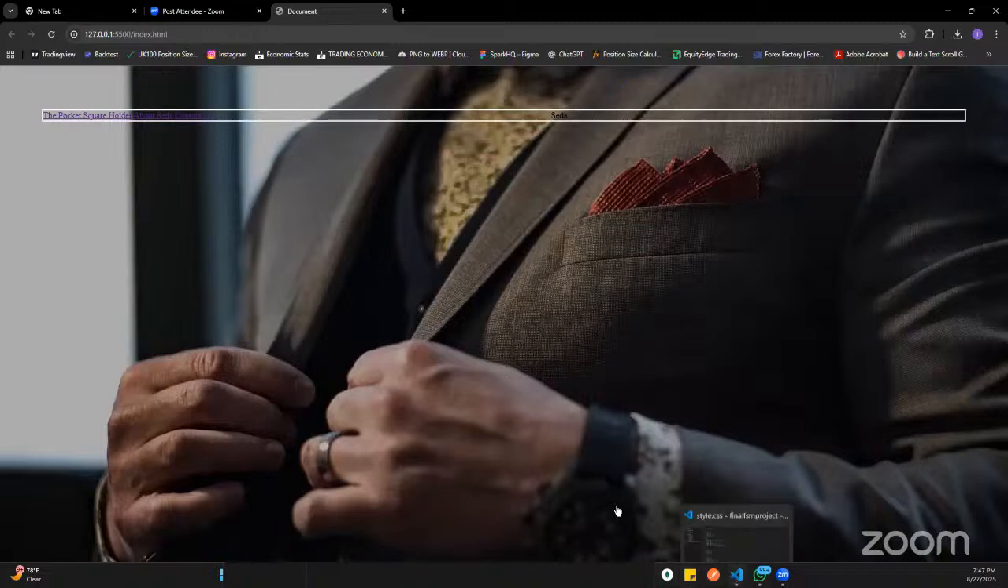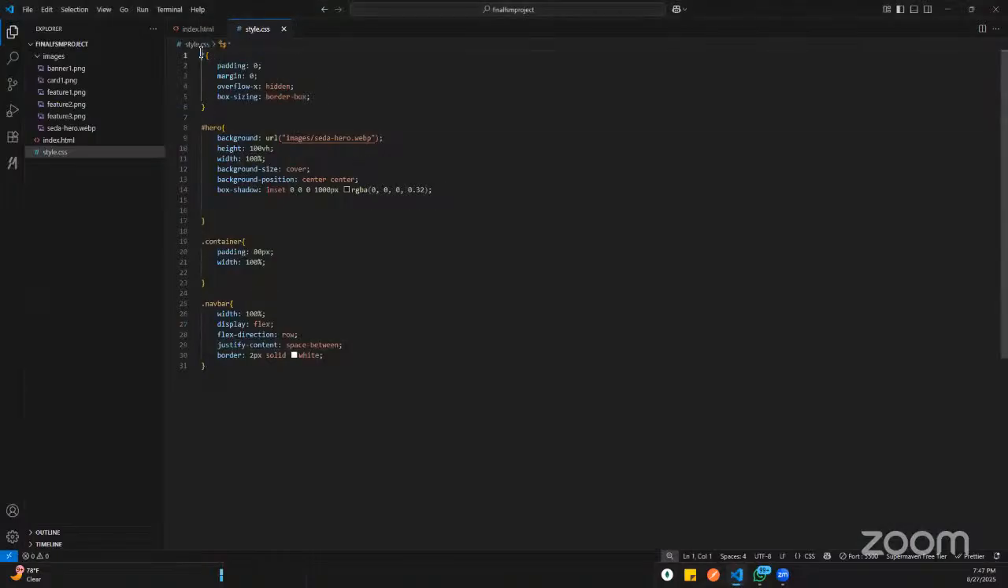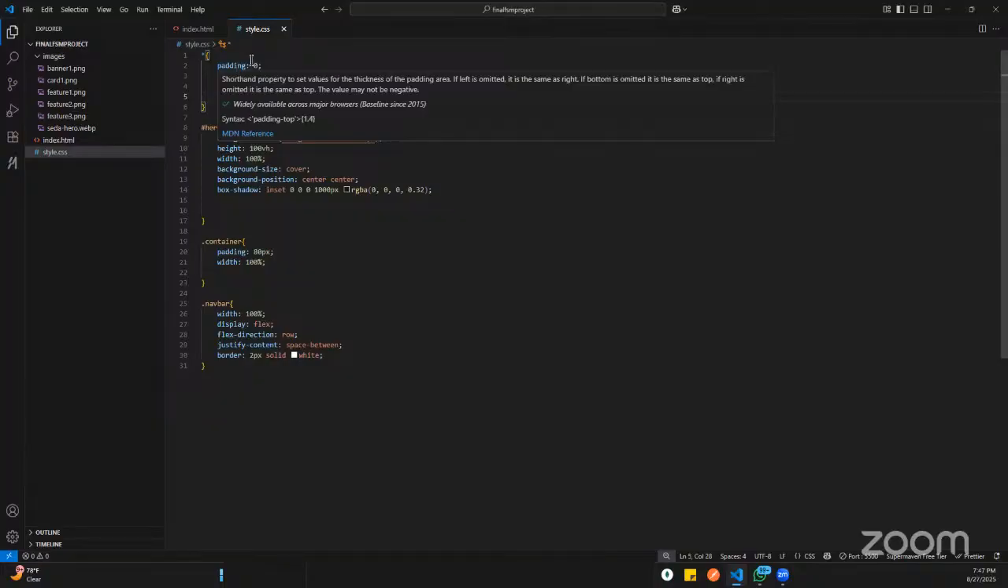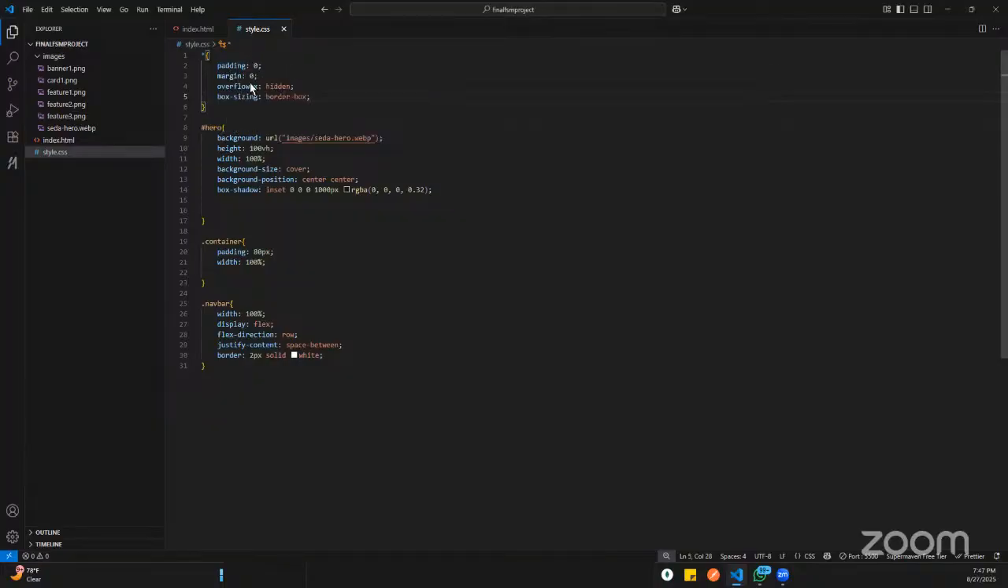Now, what did I do? I added this asterisk sign instead of selecting a class or an element or an ID. If you add style to an asterisk sign in CSS, what happens is that the style gets added to every element. So now every element in this HTML file by default will have a padding of 0, margin of 0, overflow x hidden, and the box sizing will be set to border box.